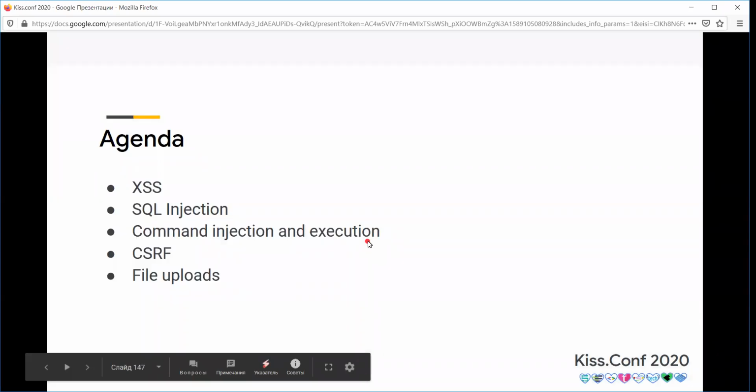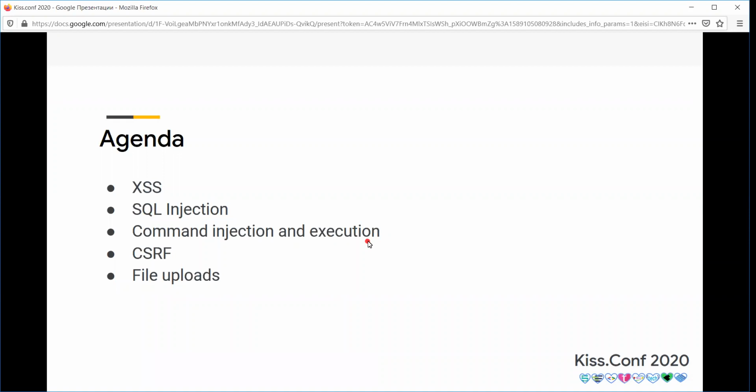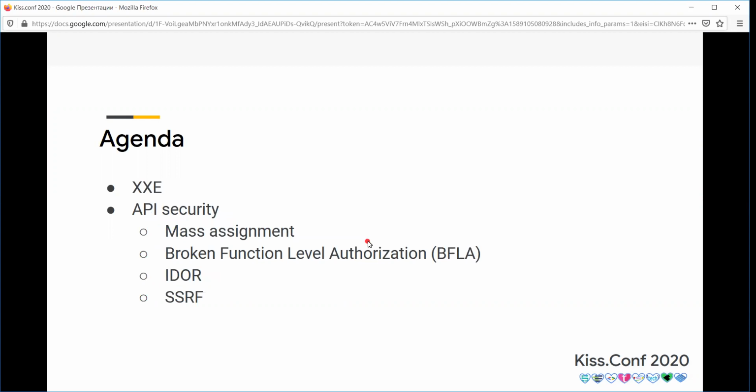Our topics are XSS, SQL injection, command injection and execution, CSRF, file uploads, and API security problems such as mass assignment, broken function level authorization, IDOR, and SSRF.